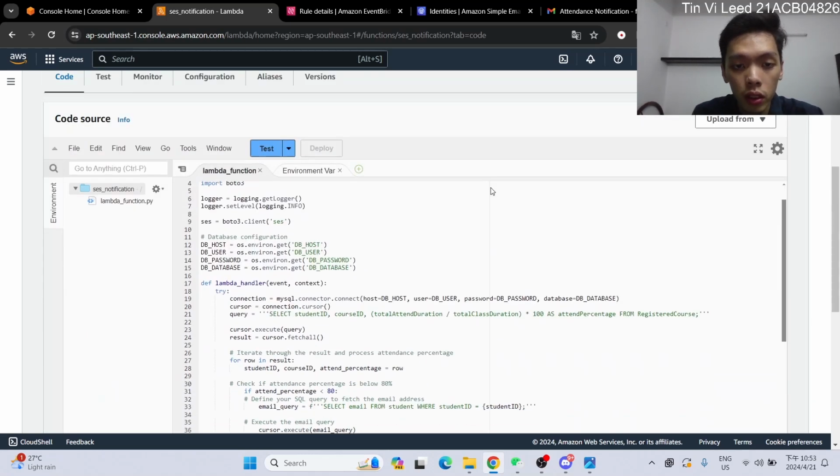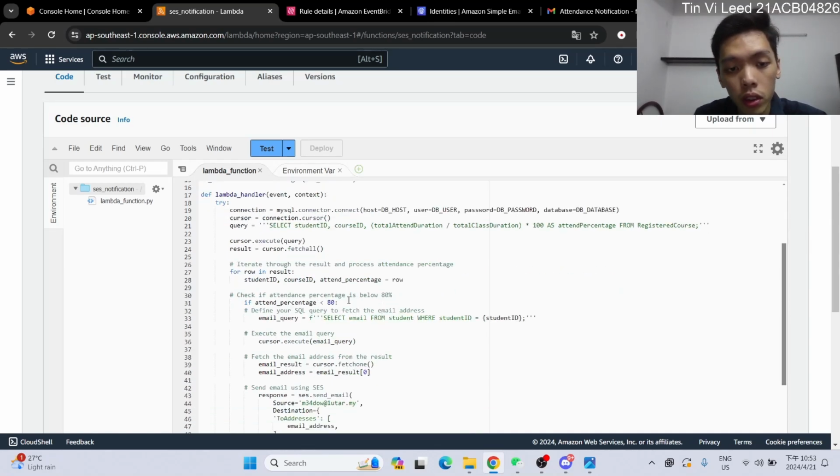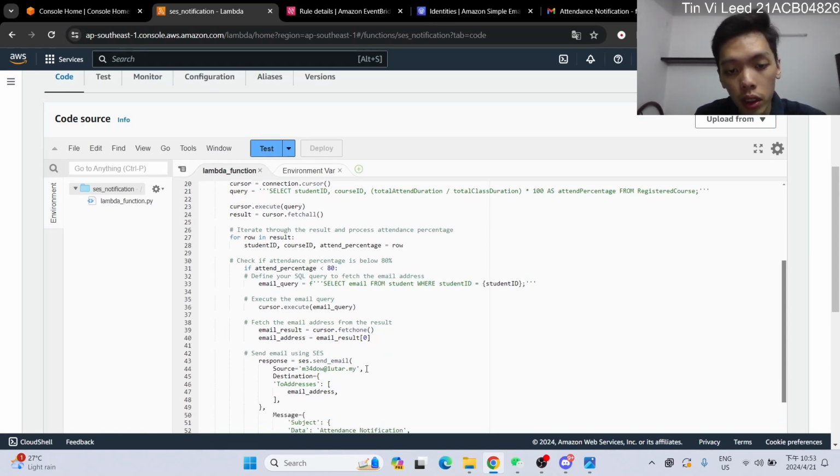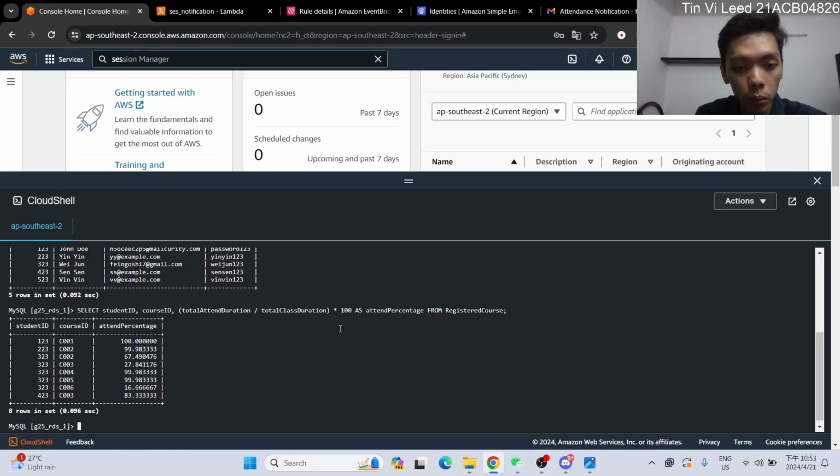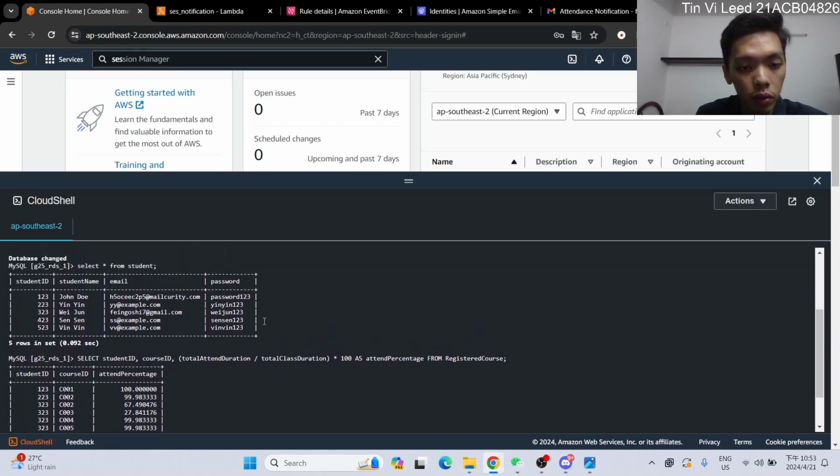First, the code here shows the connection to RDS. Then it will count the attendance percentage from the table. If the attendance is below 80%, it will notify the certain student via email. Here is the sender email, and here is the receiver email. The student email is retrieved from the RDS table to enable dynamic sending of email based on their latest information.